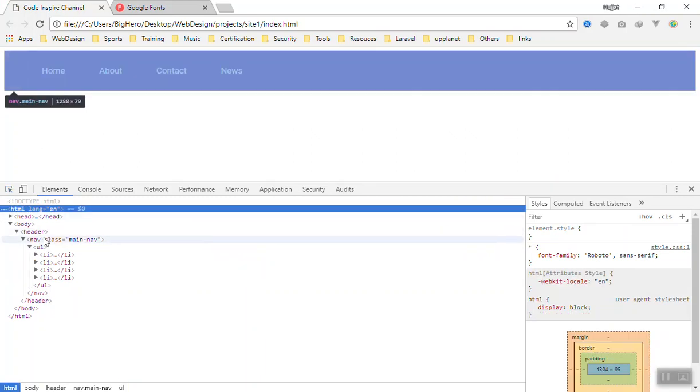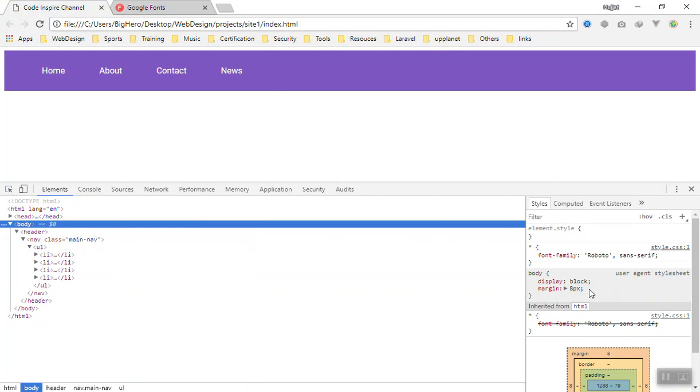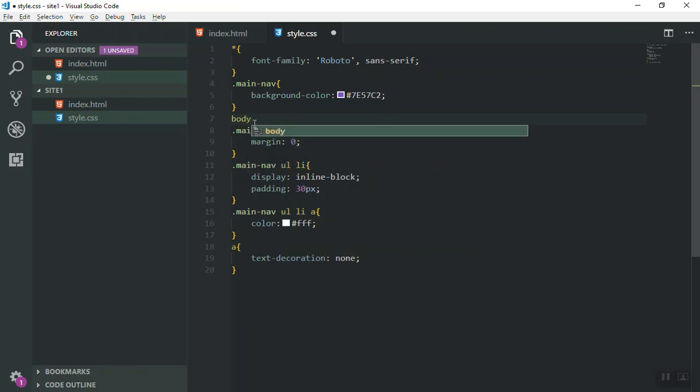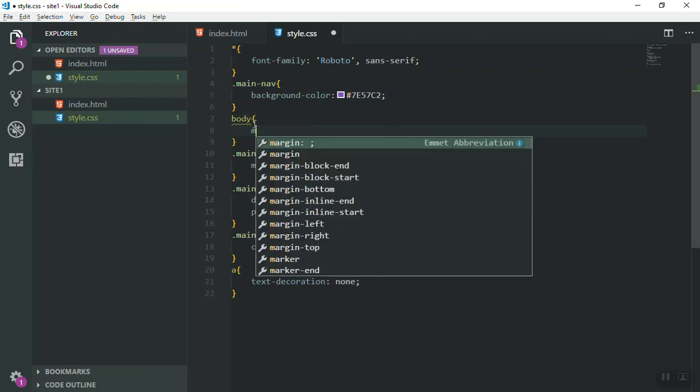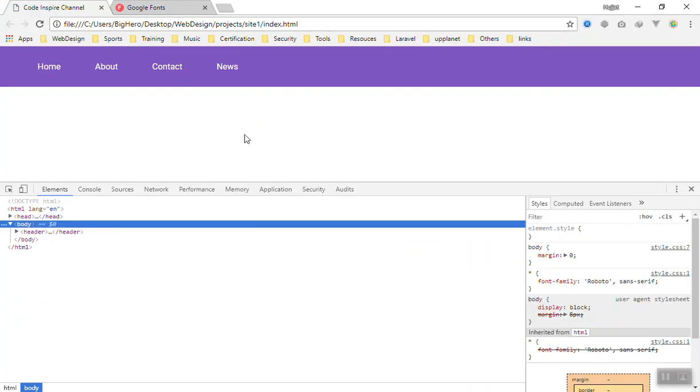How about the next one? What is that? The next one, this is for the body. The body also by default has a margin of 8 pixels. That's why we can come here and say the body element must not have any margin, 0. If I refresh, now it is fixed to the top. As you can see, the navigation of our website is already fixed here.